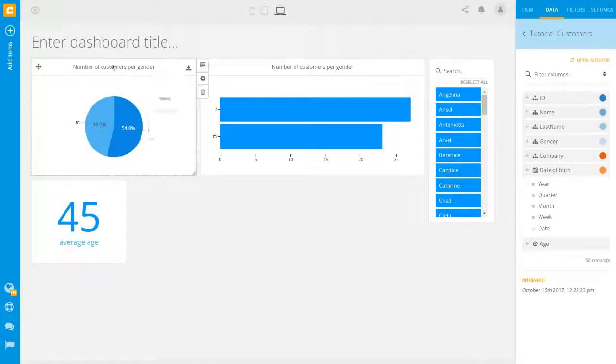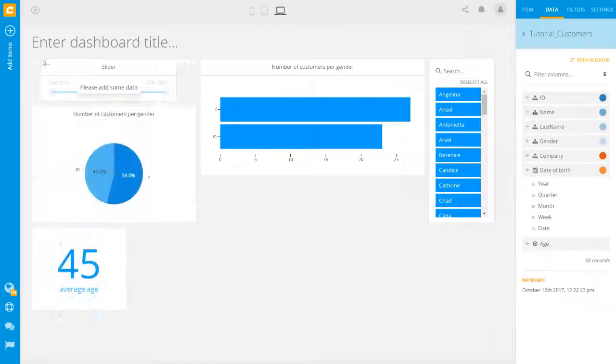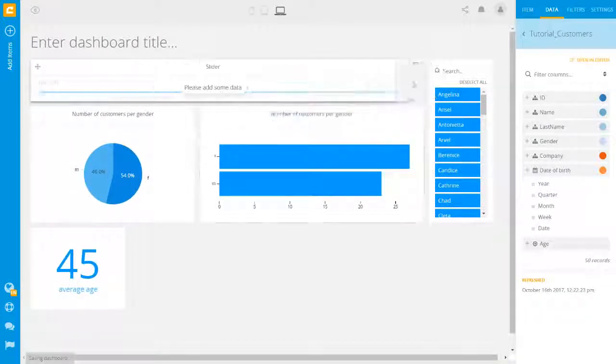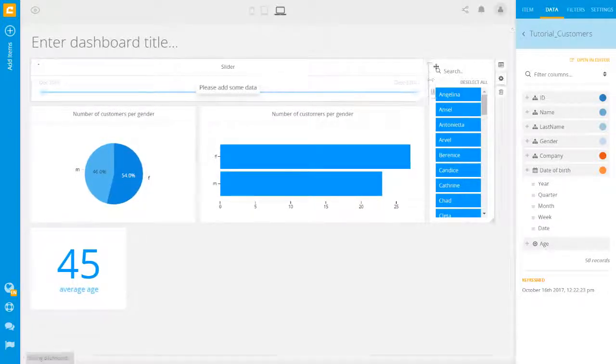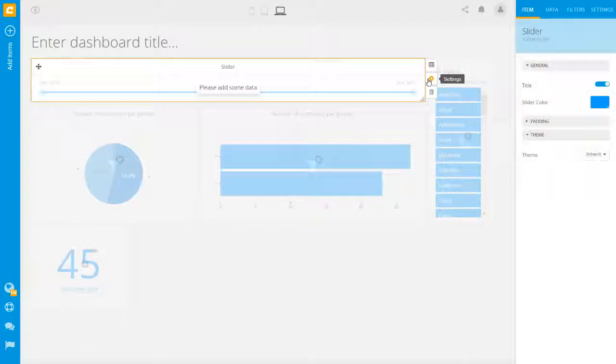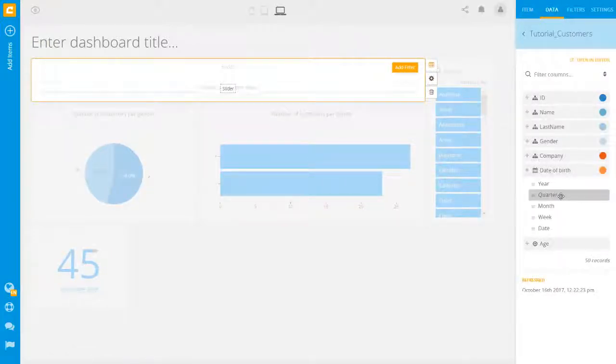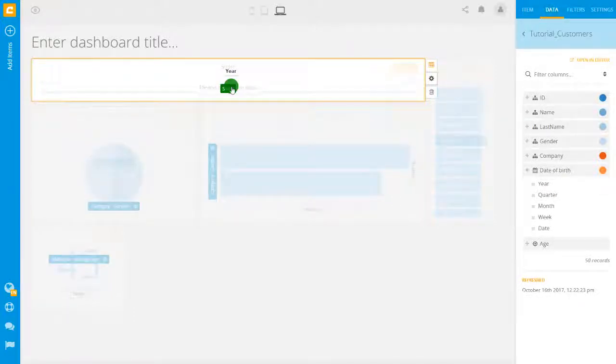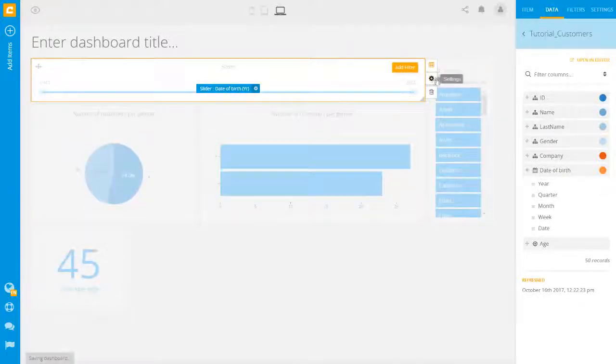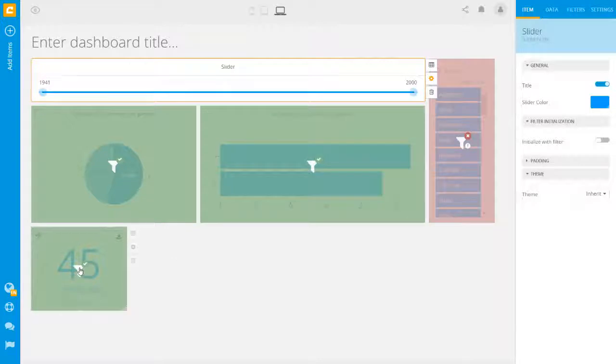By clicking the Settings button of a dynamic filter object, you can choose which objects in the dashboard should be filtered by that filter. You can do this by clicking on them. As an example, we can add a date slider that contains the year of birth of our customers. We don't want this slider to filter the average age number, so we disable it in the settings.